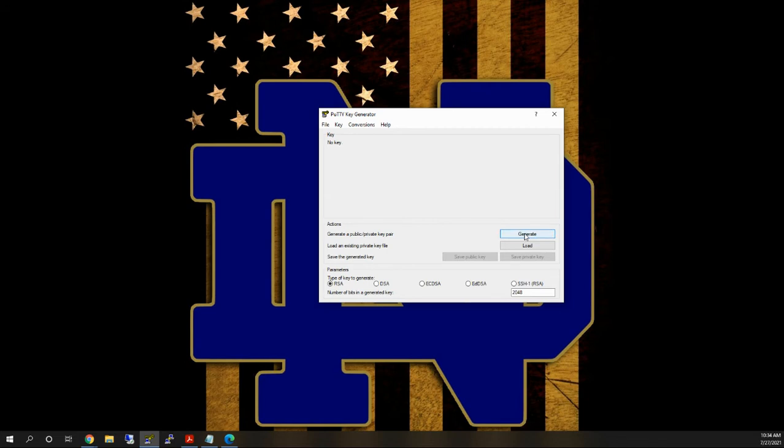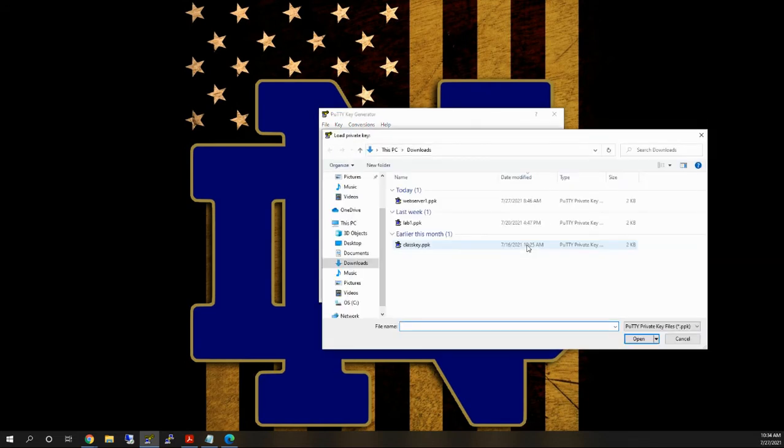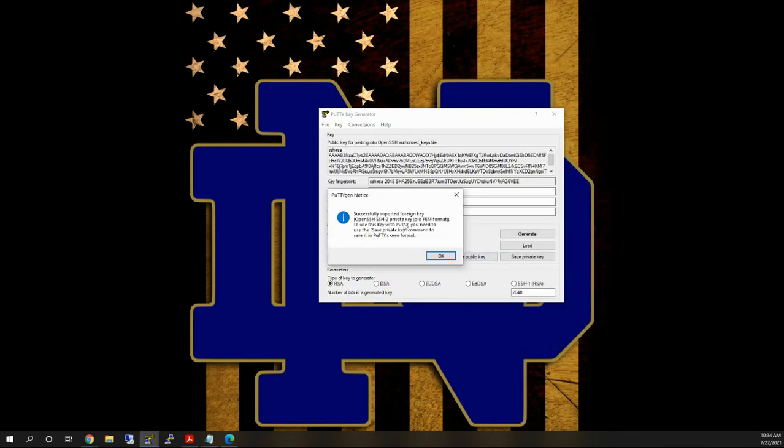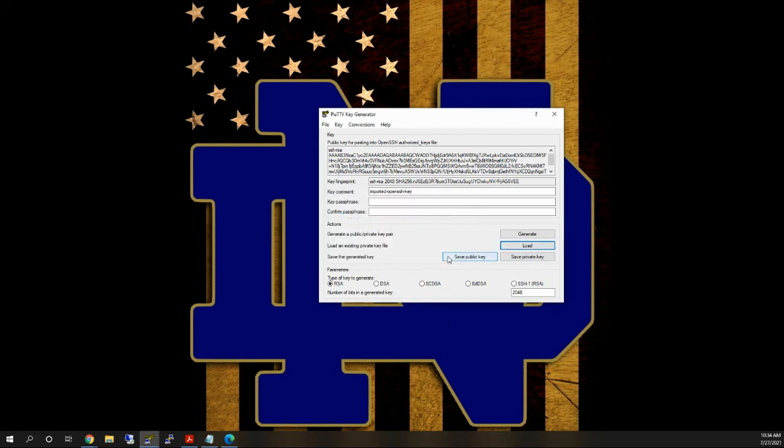And I'm going to click load. I need to change to all files. I need this web2.pem file. I'm going to click open. It's going to tell me that it imported it successfully. I'm just going to click OK, and then I'm going to click Save Private Key.